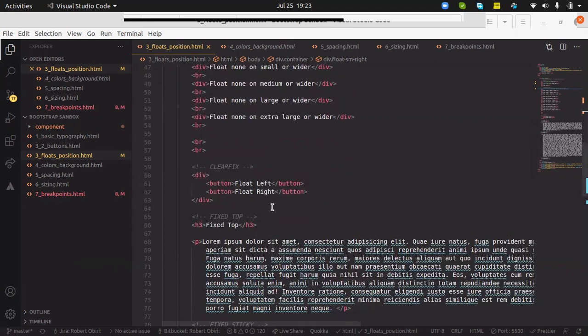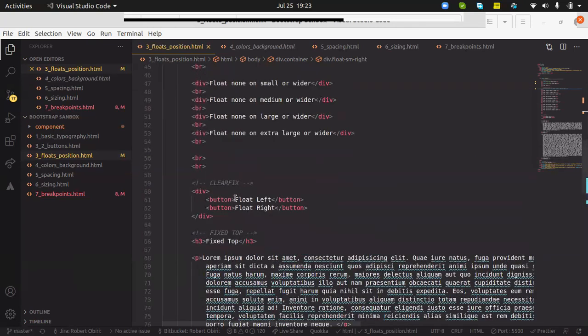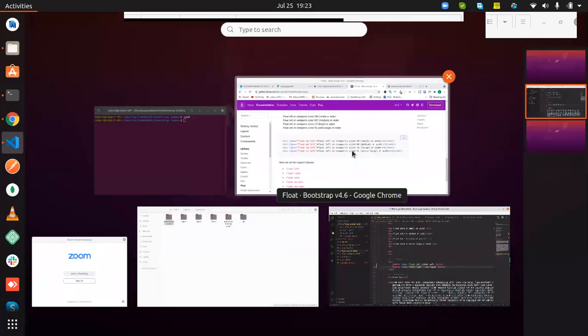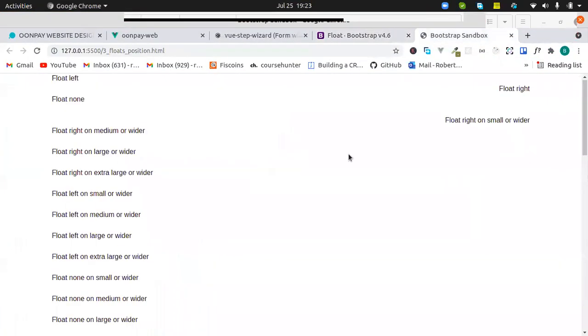The next one also has another class called clearfix, and we are going to look at what this one does. All that we are going to do now is position the button, one at the left and one at the what? Right. And let's see what will happen when we do that. So it's the same thing that I just talked about. So float-left, and this one float-right. So let's save it, go back to the screen, and check what we have.